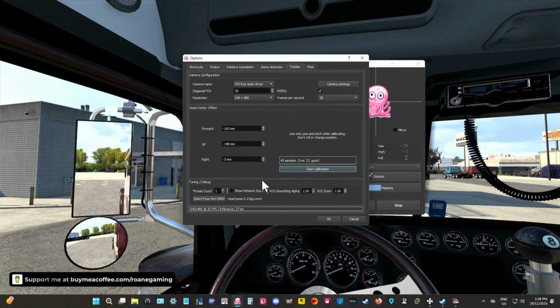Down here in thread count, I've left all this at default. And this here is automatically telling you what you've got up here. As you can see, 640 by 480, 640 by 480, 30 frames per second, 30 frames per second, and 27 milliseconds. I'm guessing that's, yeah, whatever that is, it works. I'm not worried as long as it works.